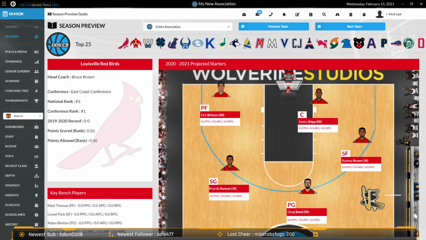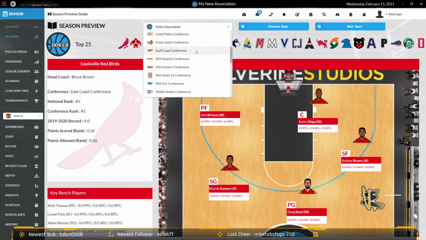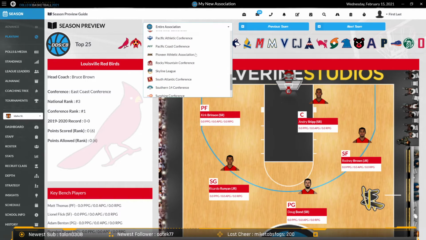During the course of the year, I have to update the pictures, I haven't updated the magazines here yet, but during the course of the year, as you go forward between each year, it will give you the top 25 here, or it will also give you a breakdown of every conference prior to the season as well.